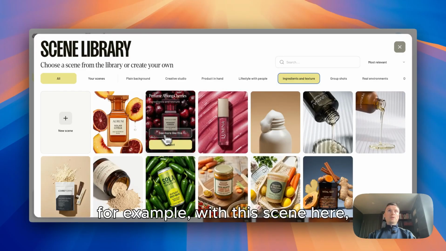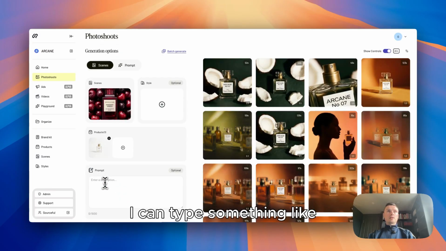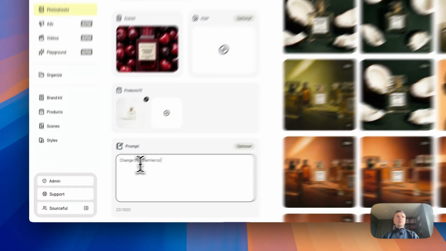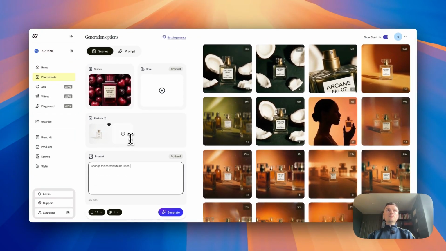For example, with this scene here, if we're to use this for a generation, I can type something like, change the cherries to be limes. You can even go much further and drive the scene to be quite different.